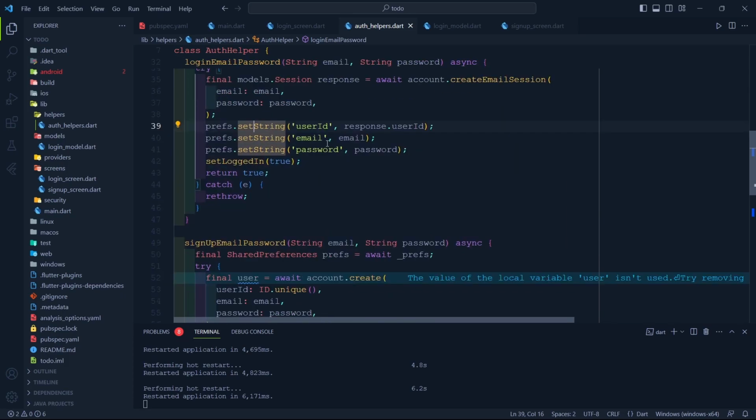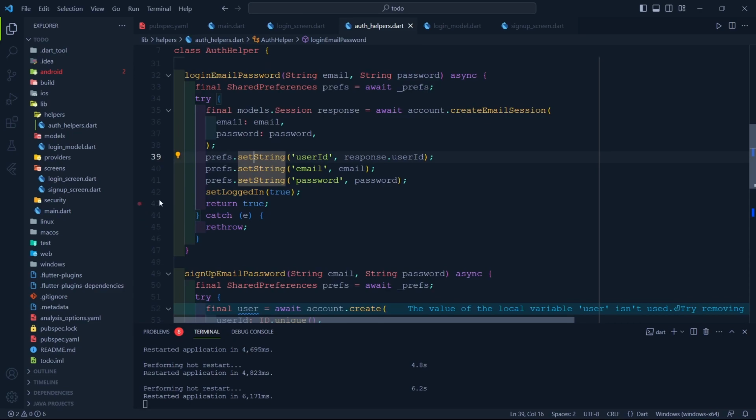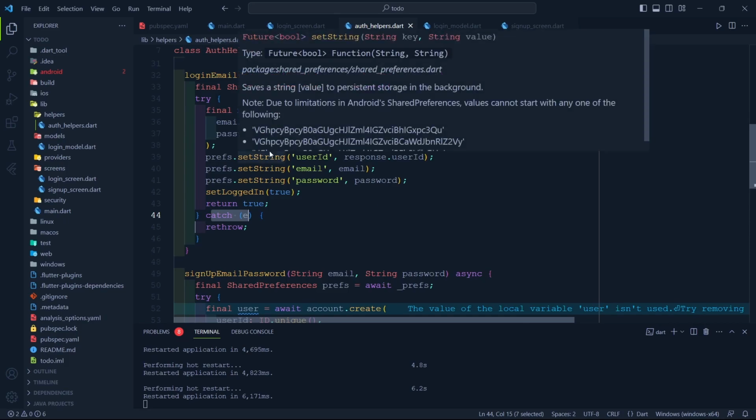Now we will do the sign up. We are just fetching from the server and checking whether it is correct or not. We are setting email equals email and password equals password. We are just checking. Okay, set login true and return true. If an error happens, rethrow it. Rethrow means it will just throw it again, like it will try again.